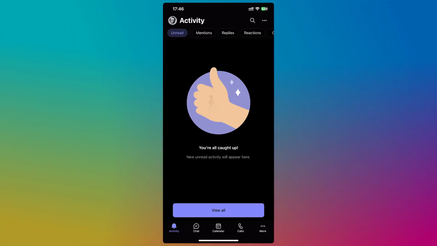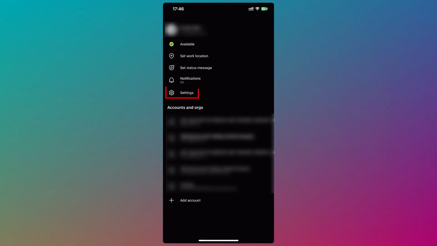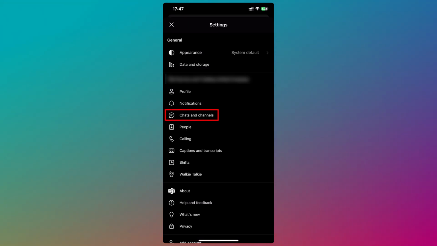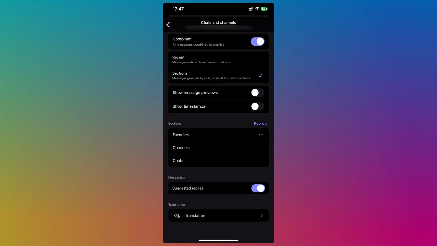Steps in Teams app in iOS devices. Tap on the account picture at the top left corner. Select Settings options. Select Chats and Channels. Toggle the switch to turn off the combined chats and Teams view.